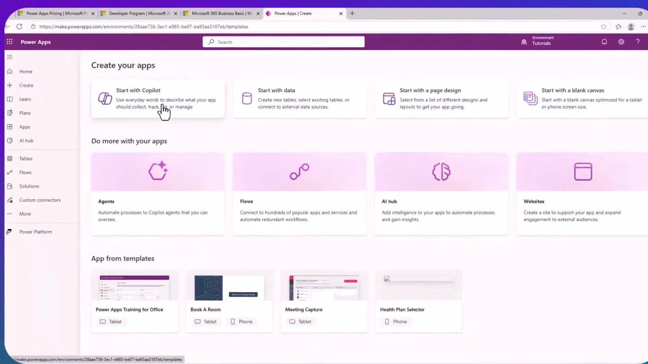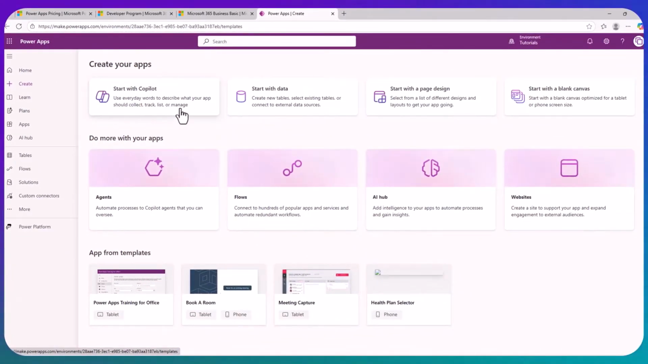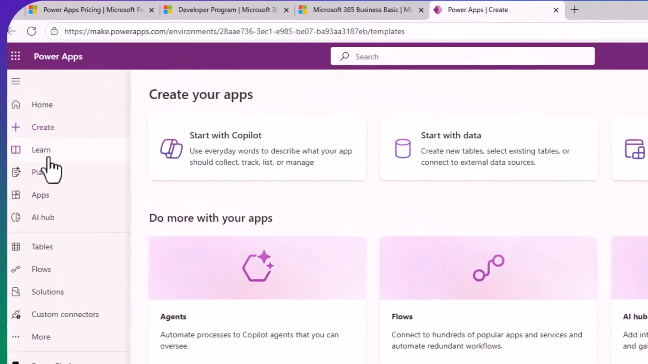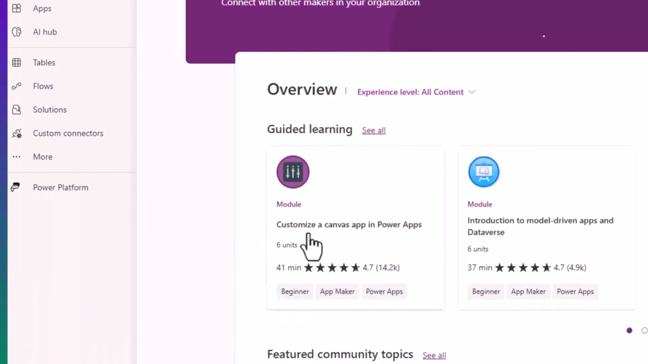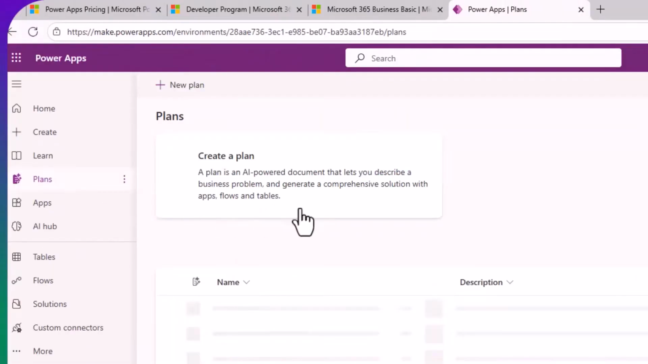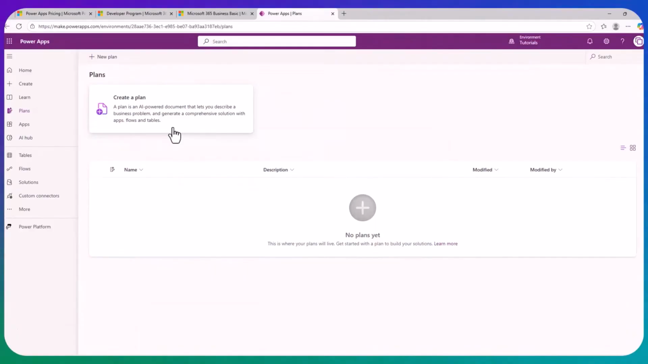You can create an app. You can start with Copilot, which is getting help from Copilot AI to create an app. You have other options here, like start with data, start with a page design, or with a blank canvas. There are also templates, in case you want to take a look on that. There are some learning resources. Here on plans, you can create an app with the help of AI.